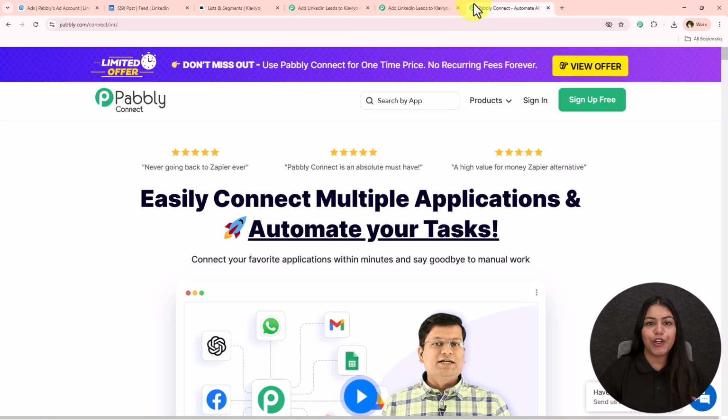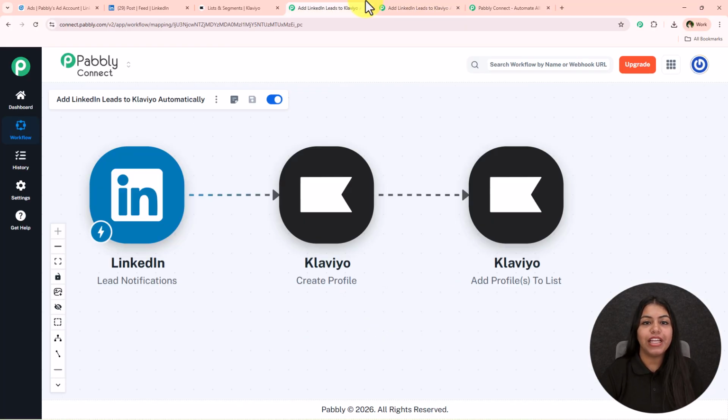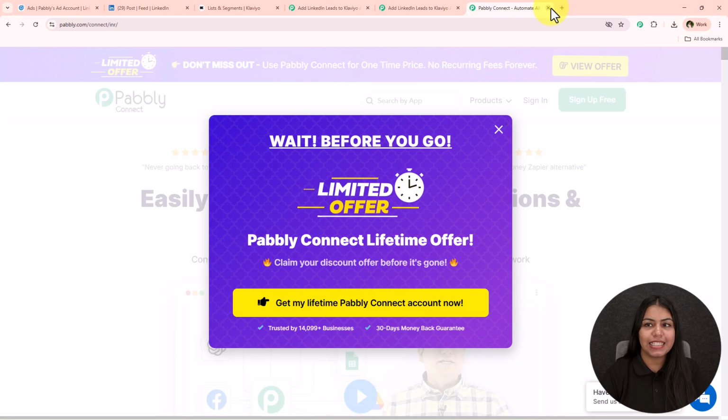In the top right corner, you're going to see the option of sign up for free. So click on this sign up for free and you are going to get 100 tasks free every month to explore Pabbly Connect. 100 tasks free means that you can add up to 100 LinkedIn leads to Klaviyo for free, and yes, this is true.